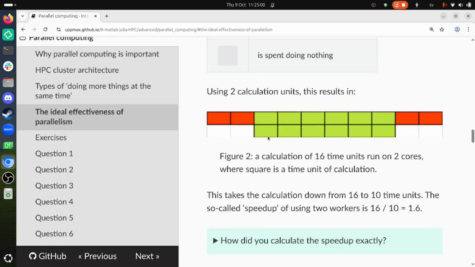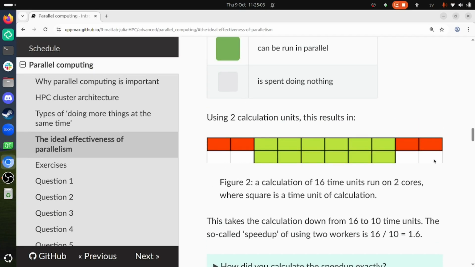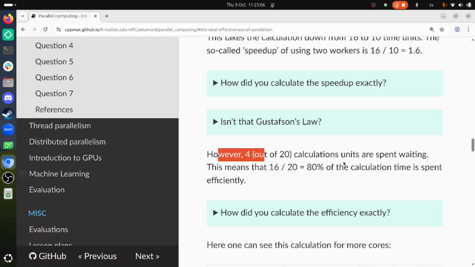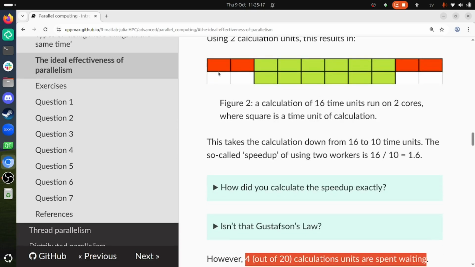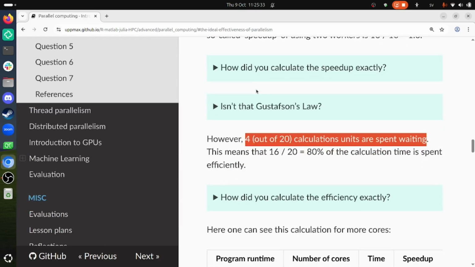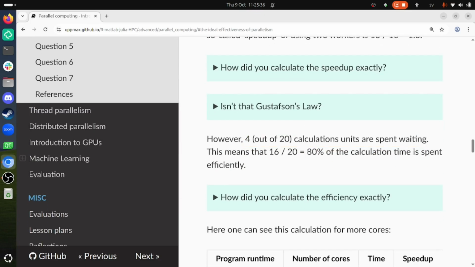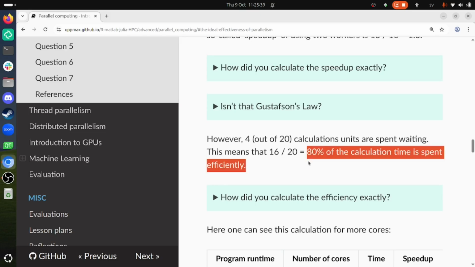However, we already saw in the second example that there are white squares. That means there are times that a core does nothing. So 4 of the calculation units are spent waiting. So we have theoretically 20 units of work that could be done. We know this is 10 time units. We have 2 cores, so theoretically we could do 20 units of calculation, but 4 are spent waiting. We only do 16 units of calculation out of the 20 possible. So that means 80% of the calculation time is spent efficiently.